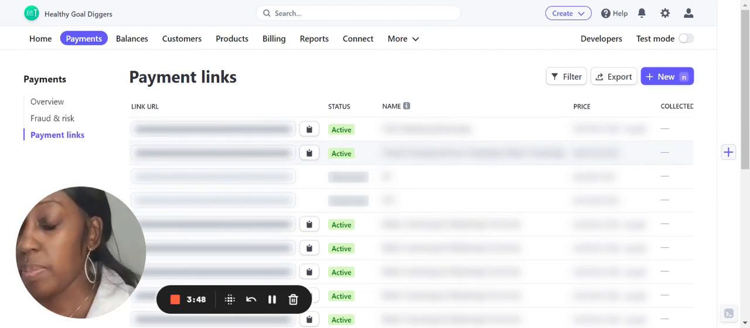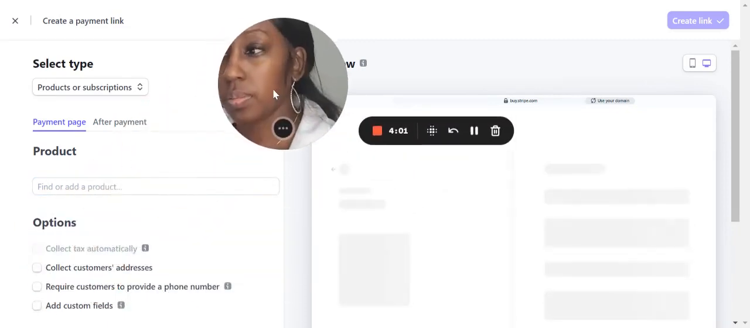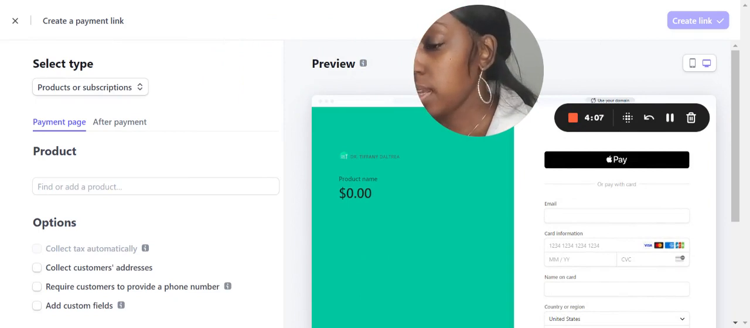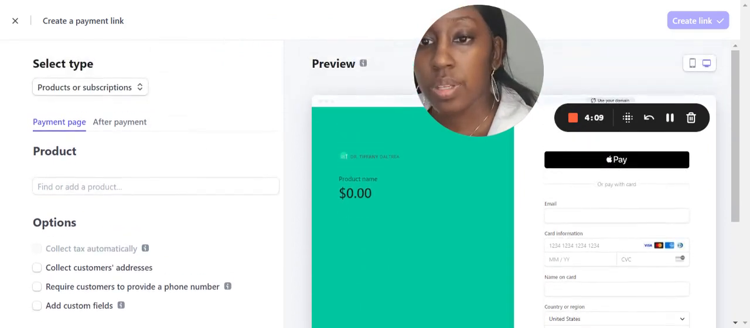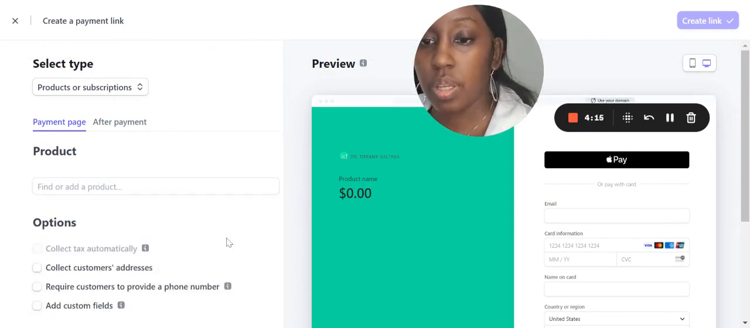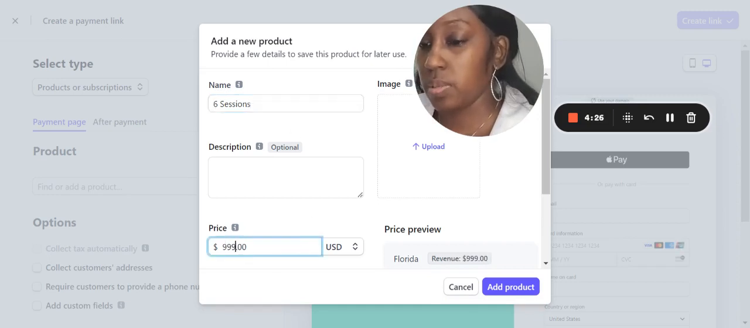So let me explain here. So if you have a client, it's a service. Let's say it's a $9.99 body contouring 6 package session. So let's create that. You are going to create a link. So you'll add the information and everything that applies to your product. So let's just hit add new. What did I call it? I'm just gonna say 6 sessions. Put a description. You can put a photo. You can put a price. So we say $9.99.